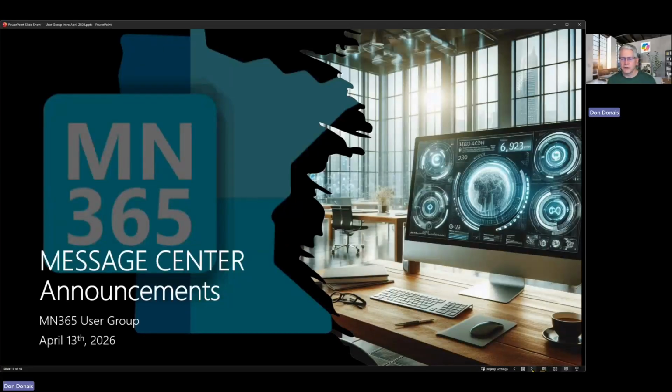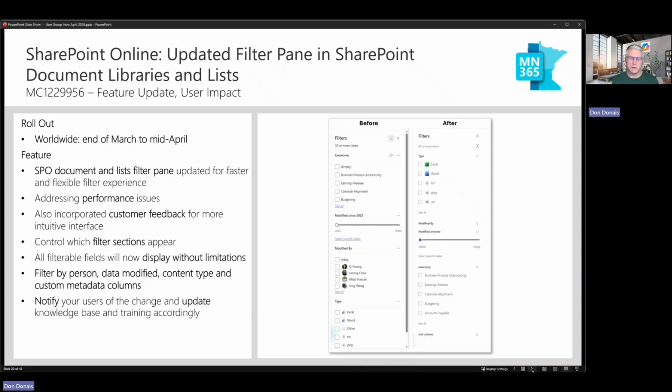To start off with, we're going to go on the SharePoint side. On the SharePoint side, there's going to be a slight change in the filtering panel when it comes to your document libraries and your lists, happening at the end of March, started for some of you, into mid-April. You're going to notice a little bit of changes. You see the screenshot there that shows the before and after.